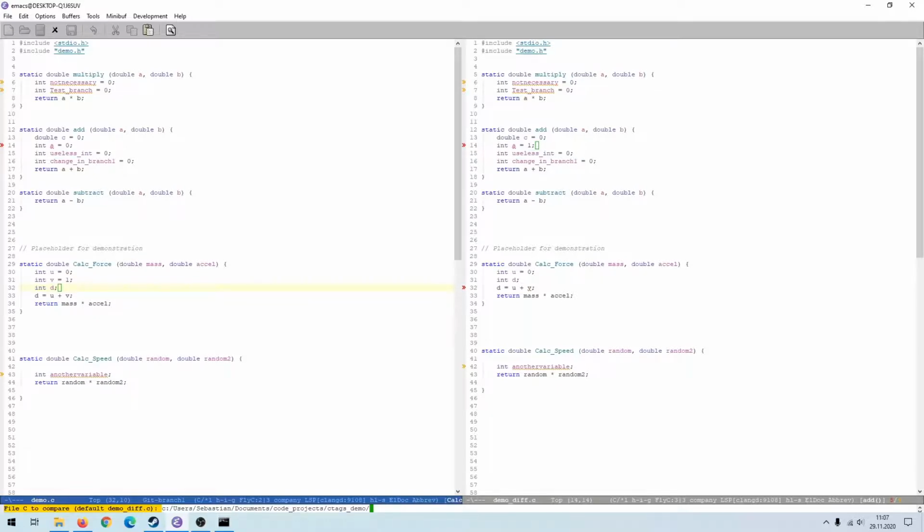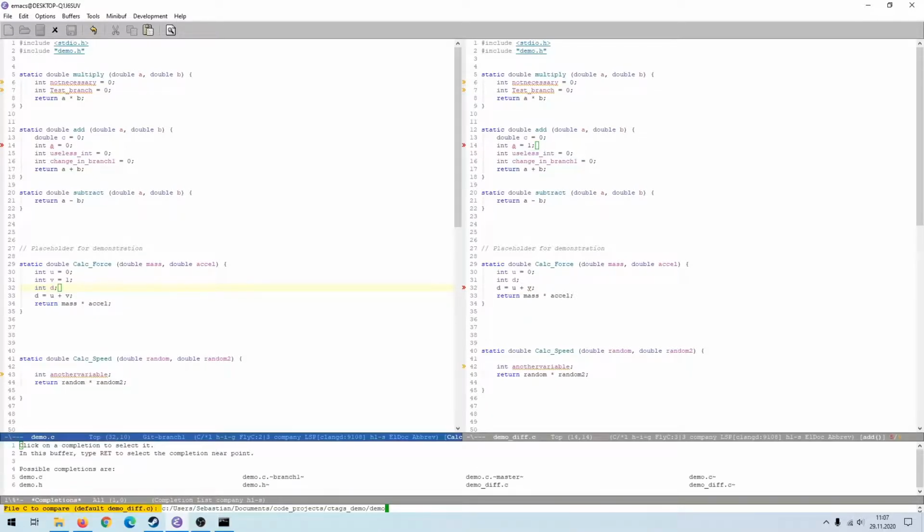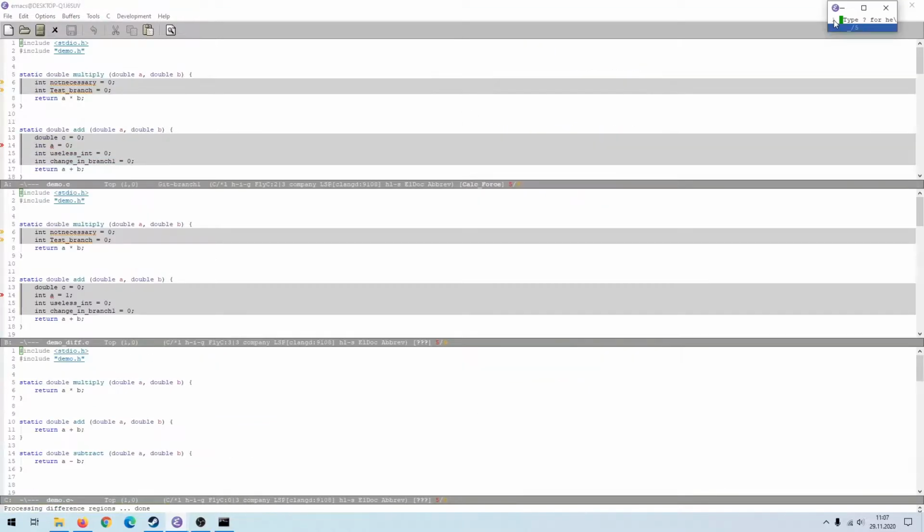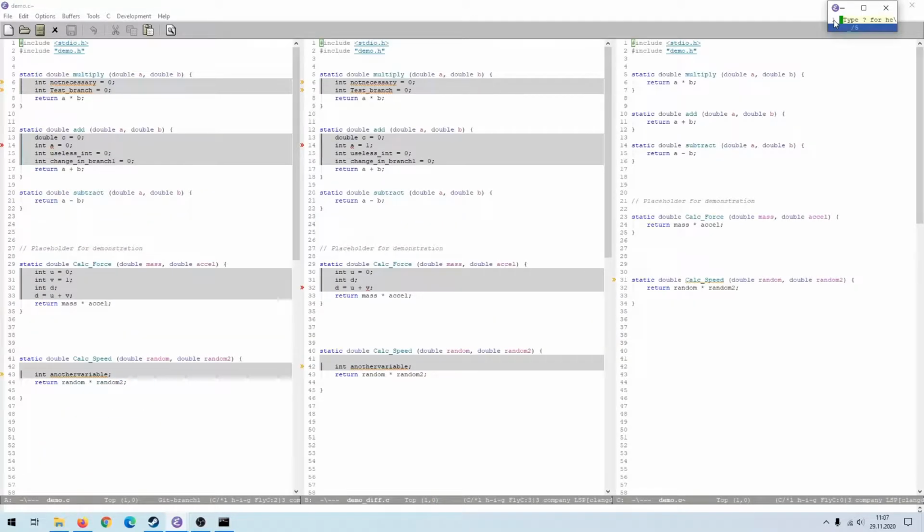Let's do it like this, and let's also go with the save file. So we hit ediff3, same way, meta x ediff3. Then we get this view again. I prefer the vertical view, of course.